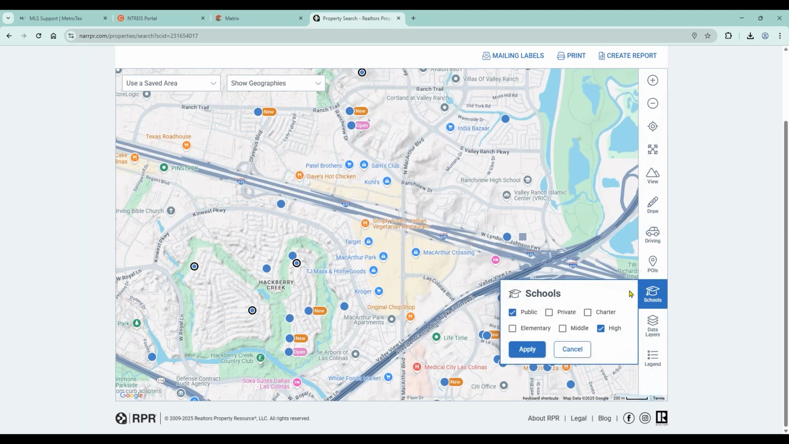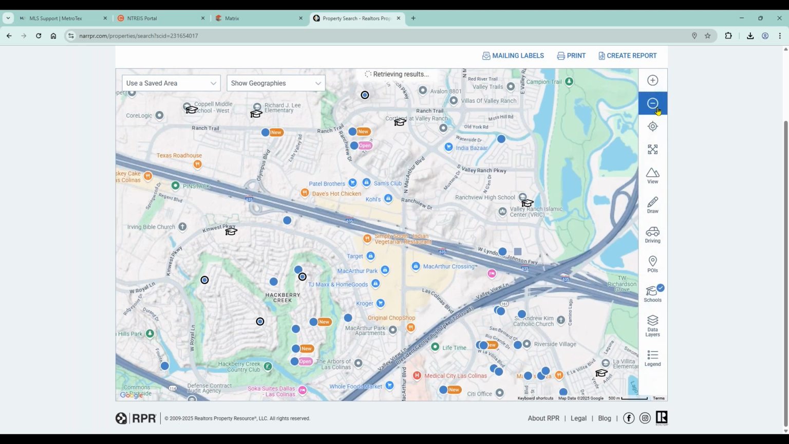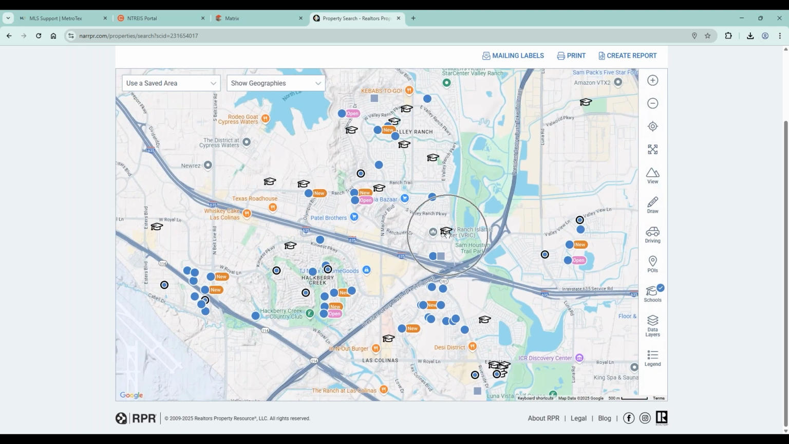Next thing here is going to be schools. If you just want to have a little icon, it's a little graduation cap. For each of the schools here, you can add them to the map by adding whatever categories you'd like and clicking apply. And you're going to see, let me zoom out a little bit. You're going to see these little graduation hats right where each of the schools are located.